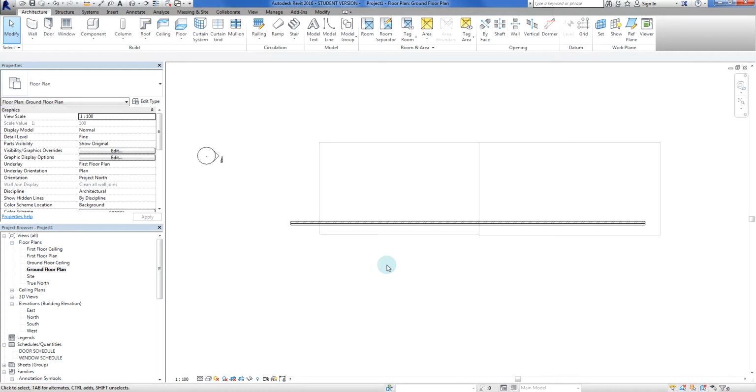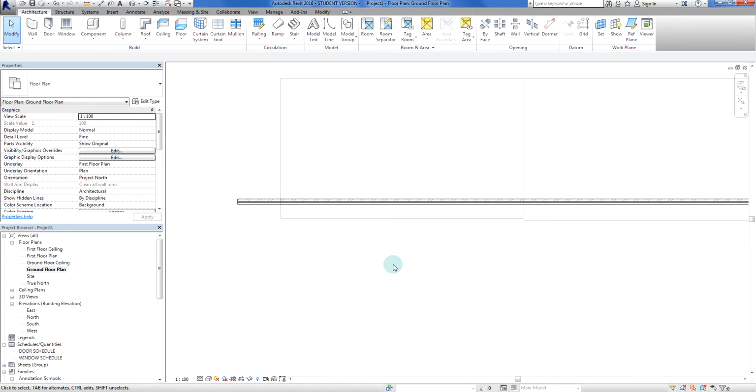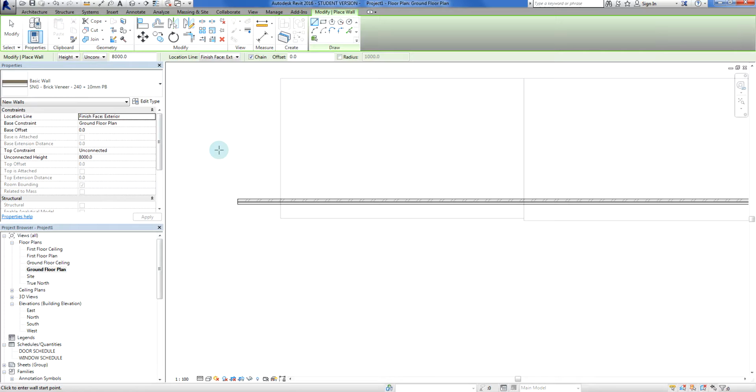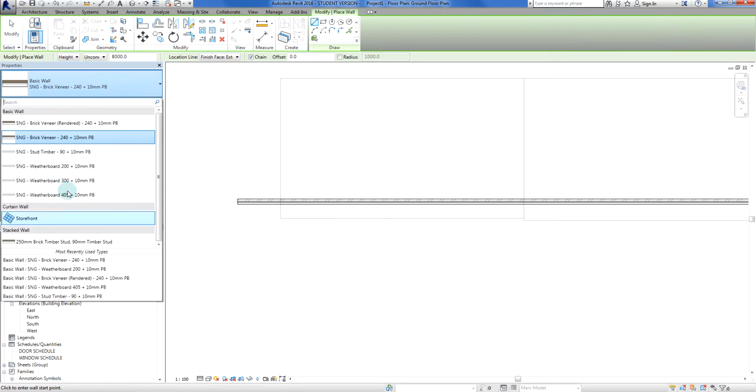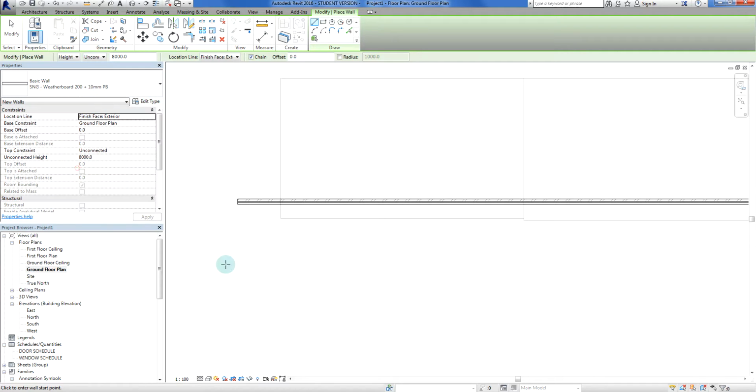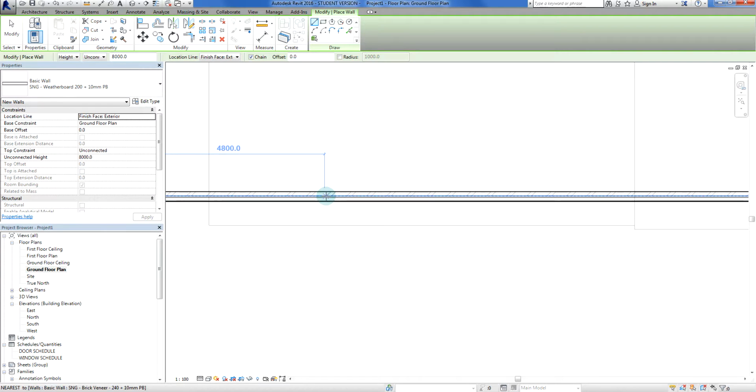Okay, one other little trick I'm going to show you as well, and that is called embedding walls. That is putting two types of wall into the same plane. So for that I'm going to go back into my ground floor plan. I'm going to click on my wall command again. This time I'm going to choose a different wall. I might grab a weatherboard.